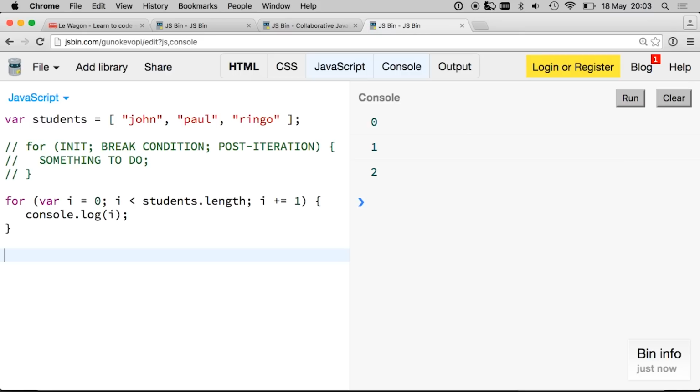Okay? Makes sense? So what if I put nothing here? What will happen?